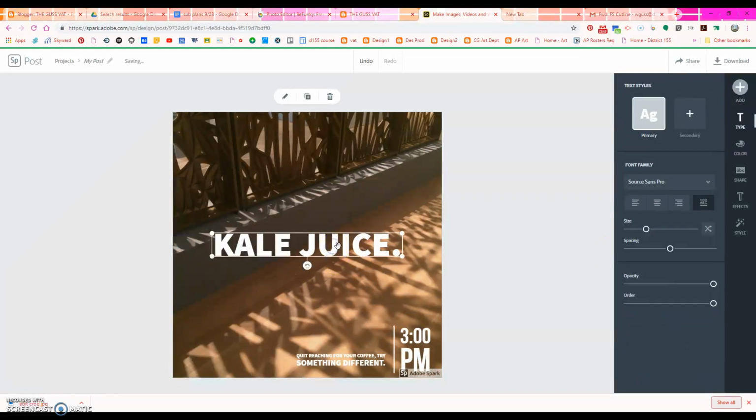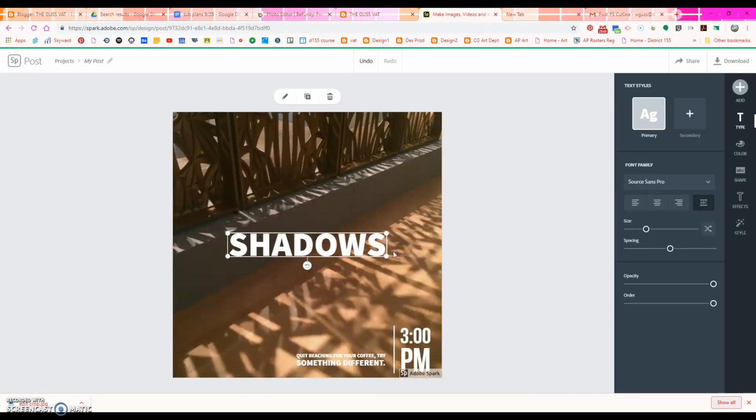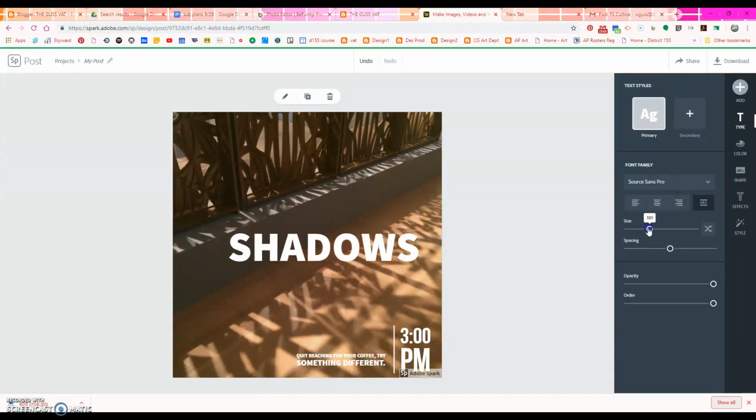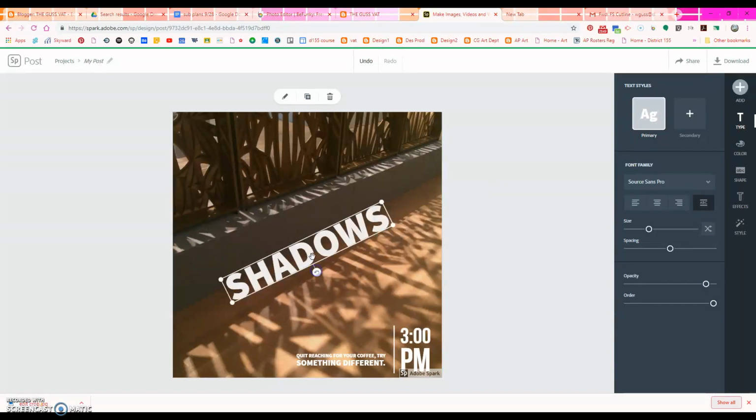Now I'm left with the text. Obviously I don't want kale juice on here. So I can double click and I can type. The principle that I used was shadows. You can say shadows, you can say shading, you can say light and shadow, whatever you want to do. So here's my shadow. It's currently in this Source Sans Pro, so you can use other fonts if you'd like. You've got your size here, so you can play with size. You've got spacing. Oh, that's for more than one word. You've got opacity. This is what's in front of another thing. There's all kinds of things that you can do, including rotate, make it bigger or smaller.